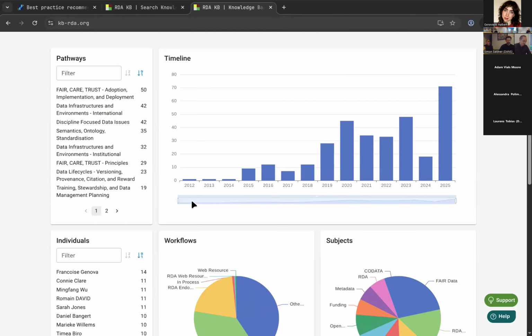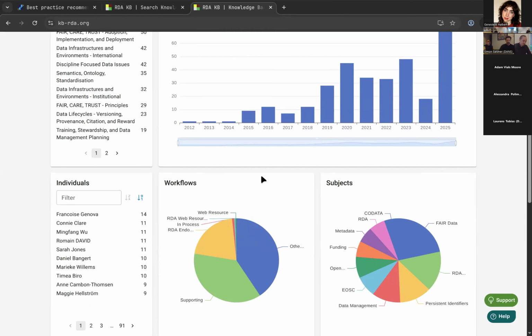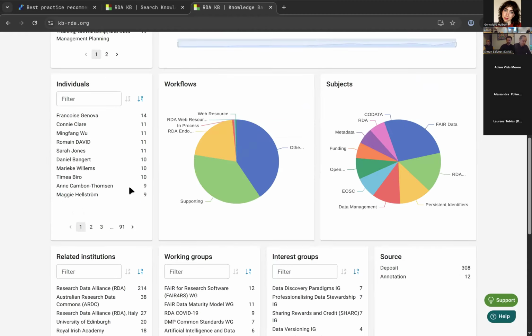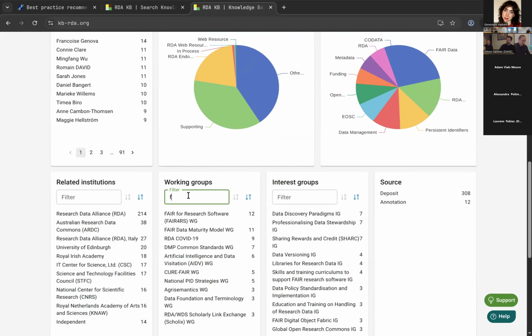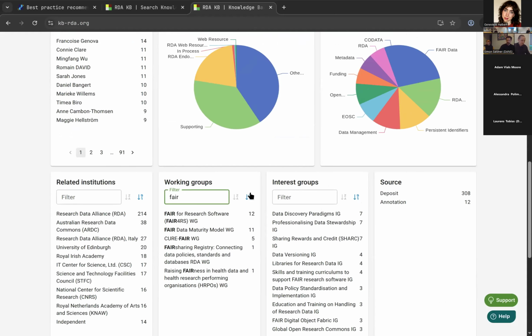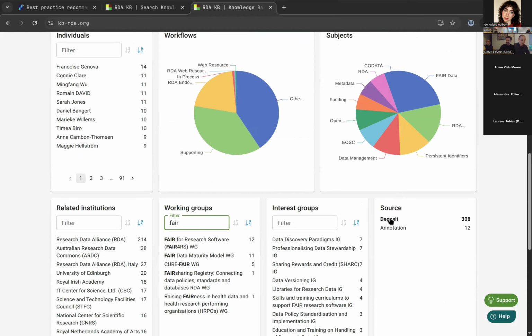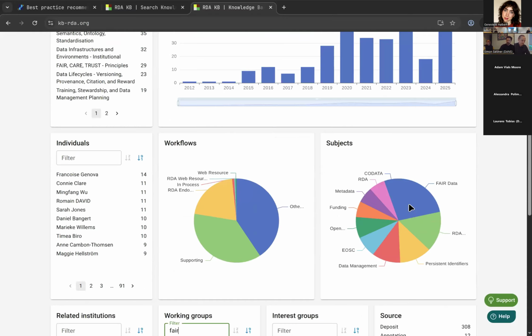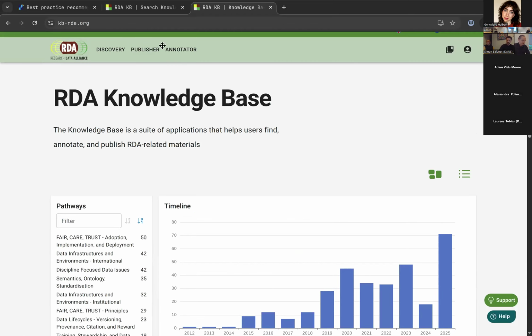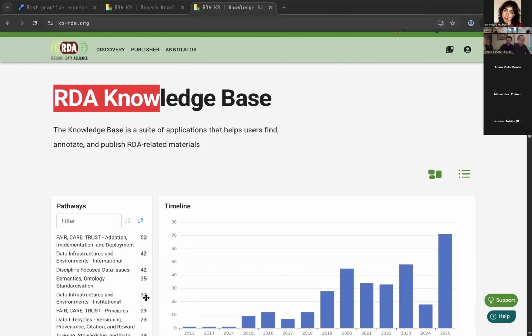And then, of course, you can select it. There's a few facets. We have pie charts, bar charts, lookup lists, which, of course, can just be typed. So we can pair, for example. And then, as you can see here in the bottom, we have 2 different types of resources: deposits, which are official publications for the most part, and annotations, which are generated by the RDA annotator tool, and that I will show later. Then the second part of this tool is the publisher.